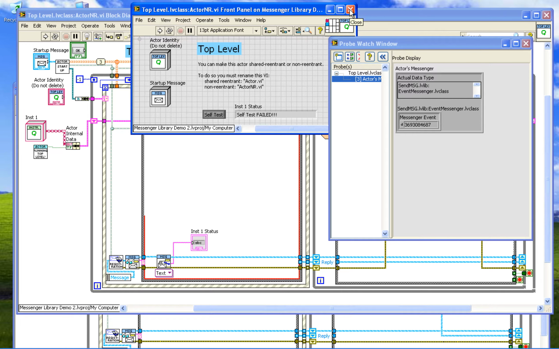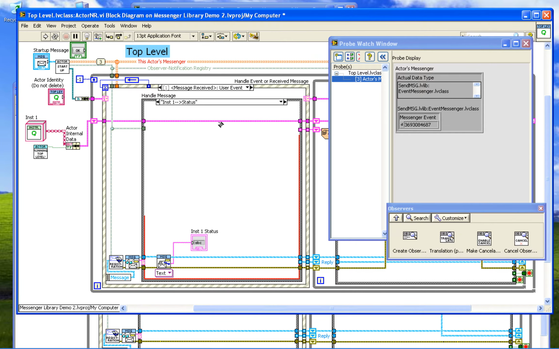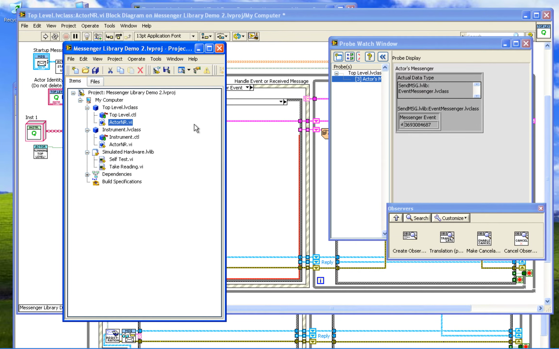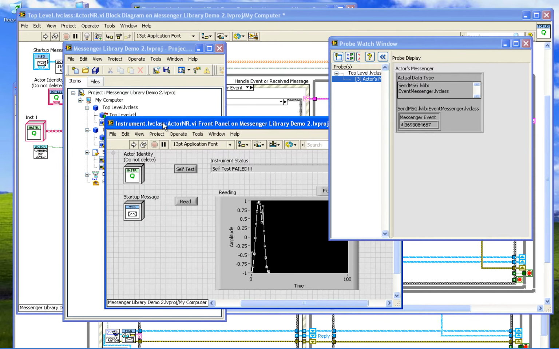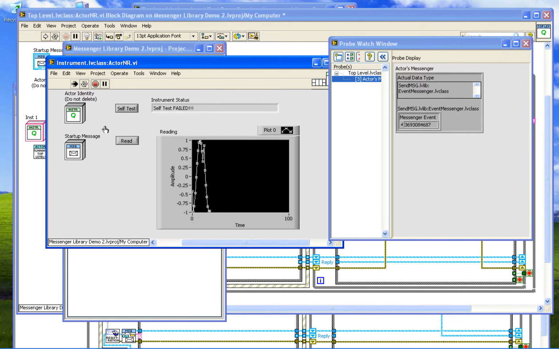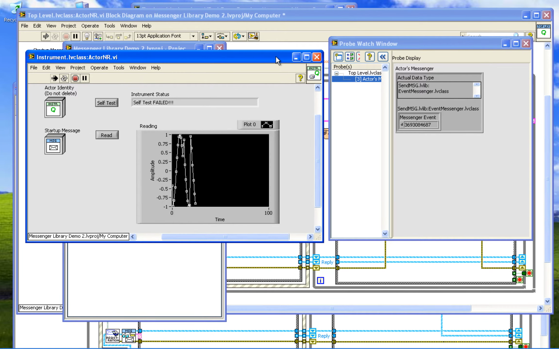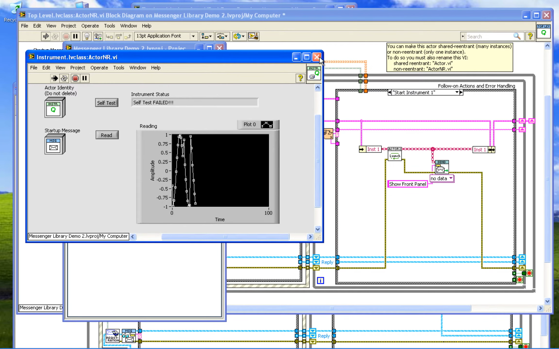Okay, so that's how we do status. Now we want to do our readings. Now readings are different. We don't want to ask for a reading. We want readings to be sent to us whenever they're available. And that requires, first thing, that our little instrument actor can actually take readings constantly. Currently it doesn't. Currently when we run this, it just reads whenever you push the button, which is not what we want.